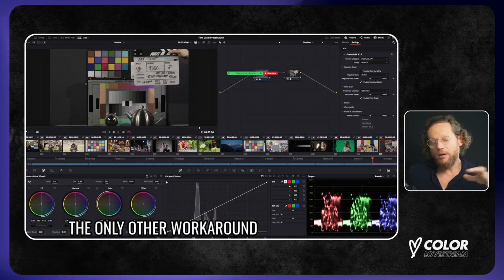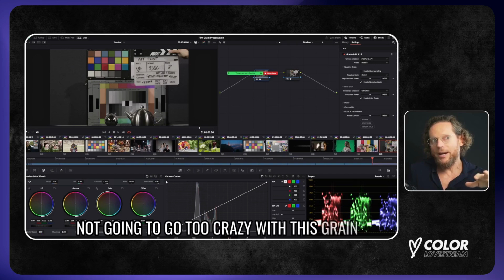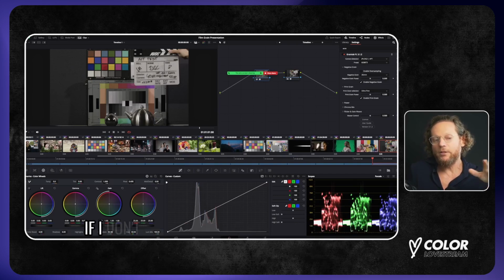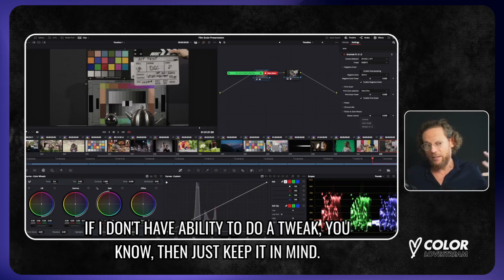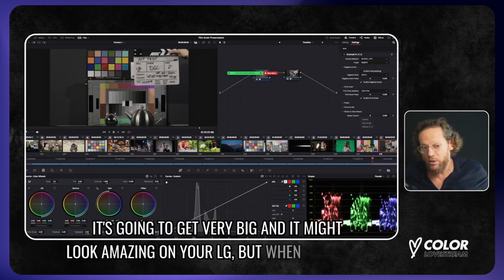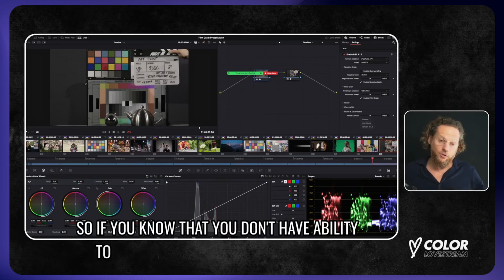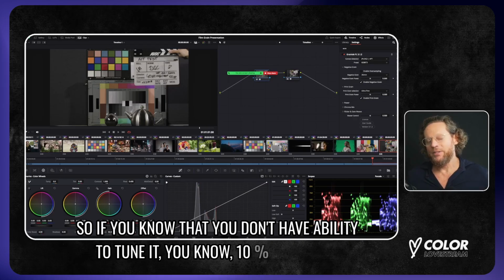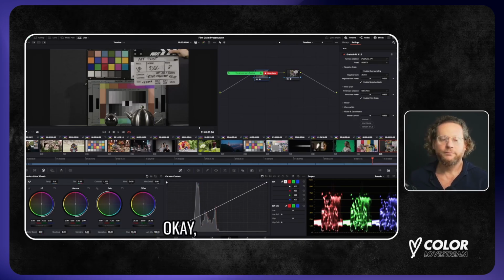The only other workaround is to be a little conservative and say, I'm not going to go too crazy with this grain if it's going to go on a big screen. If I don't have the ability to tweak it, then just keep it in mind. It's going to get very big, and it might look amazing on your LG, but when you blow it up, it might be a little too much. So if you know you don't have the ability to tune it, 10% less is a good method. Okay, thank you. Yeah, you're welcome.